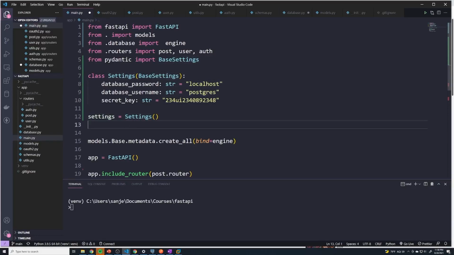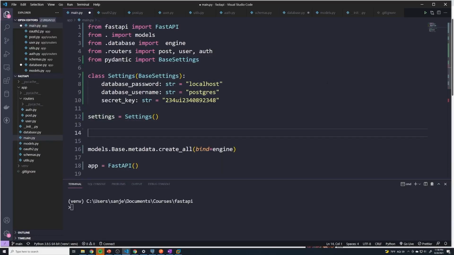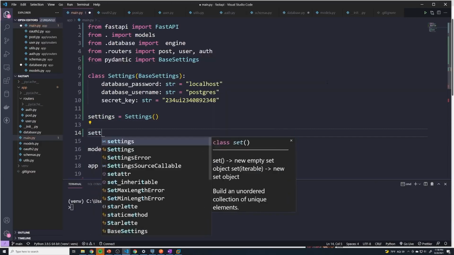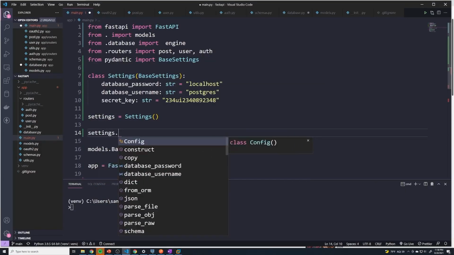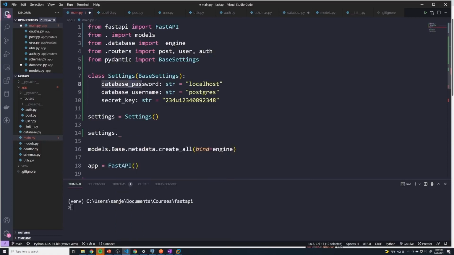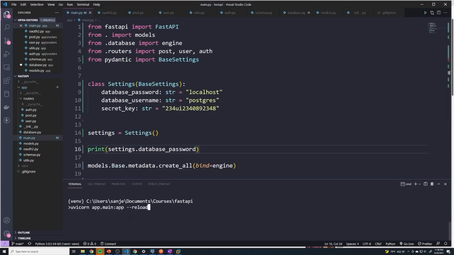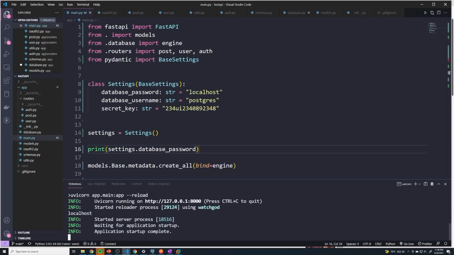So then we can access all of these variables by just saying settings dot and then the name of the property. So if I want to get the database password, I just do settings.database_password. And so we can print this out. And I'll just start my application. And you can see that it printed out localhost. And if I want to grab maybe the username, I just say username.